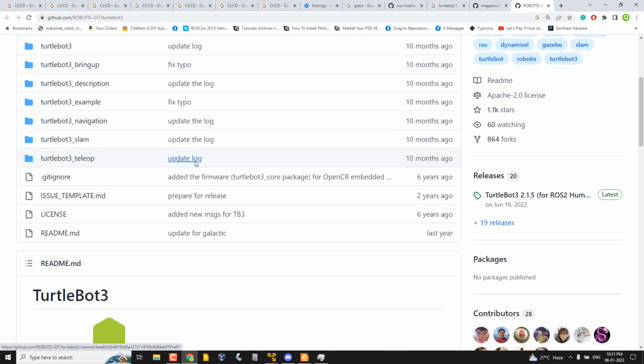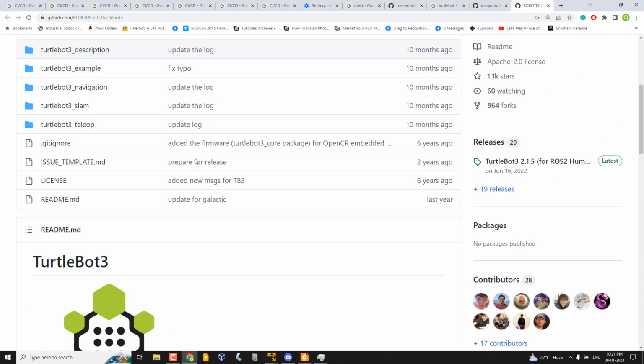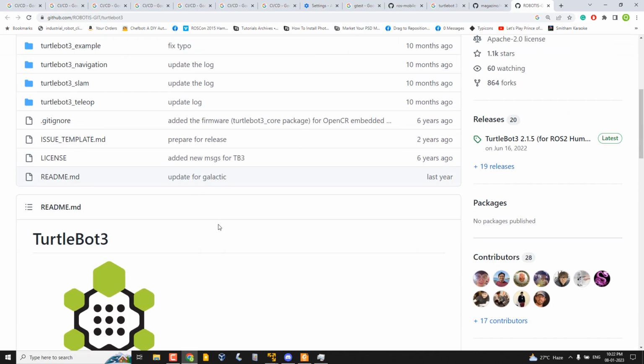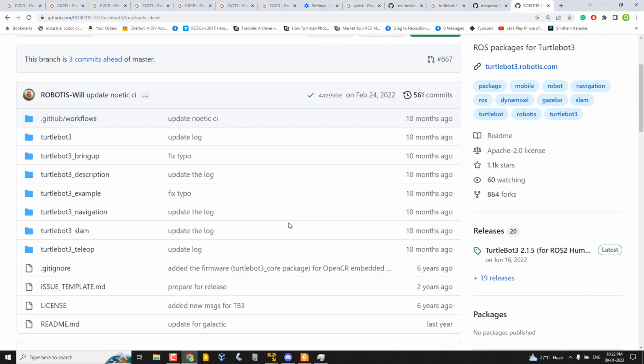If you take the Turtleboard 3 repository and go down, you can see the kinetic devel branch is failing, the melodic devel branch is passing, noetic devel is failing, dashing is ROS 2, foxy is passing, and galactic is passing. So this code surely works with galactic, and there are some problems with noetic. If you press this badge, you can see the status.